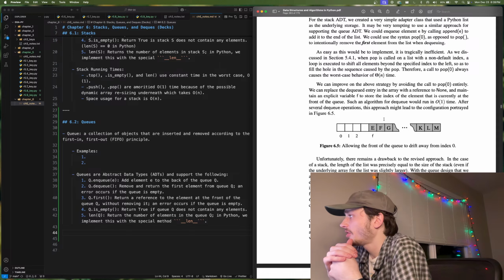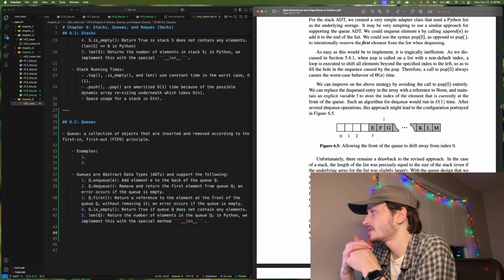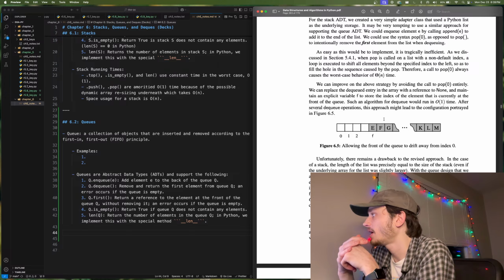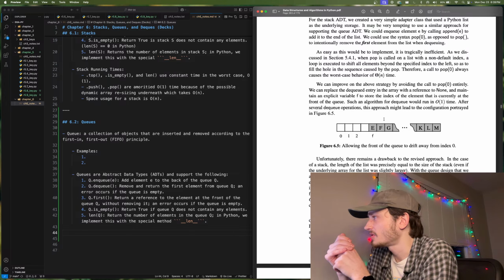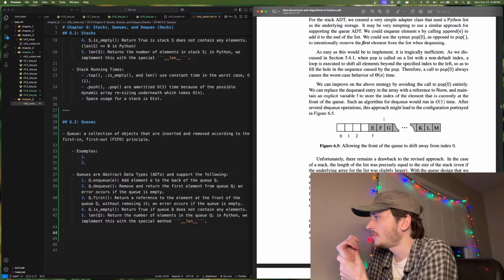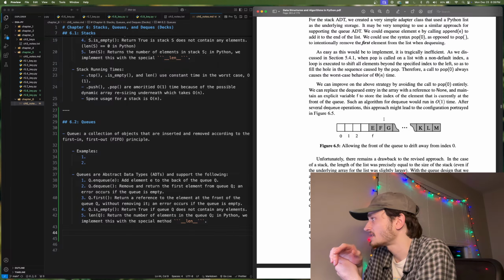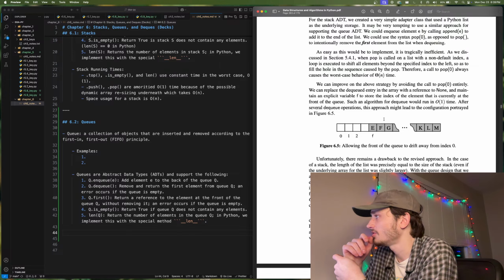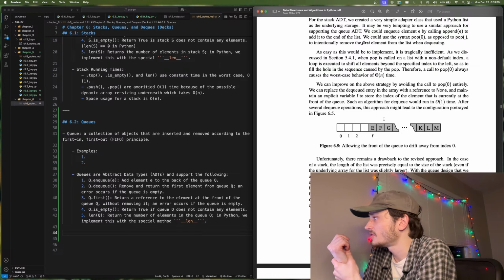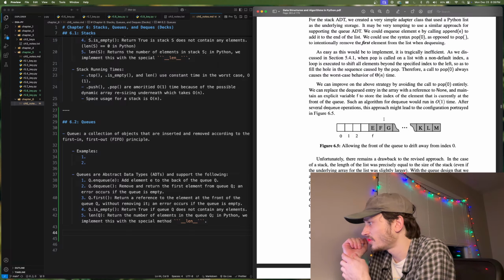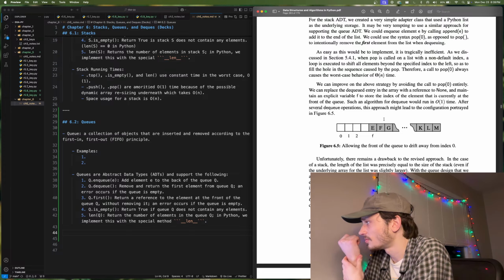We can improve on the above strategy by avoiding the call to pop 0 entirely. We can replace the dequeued entry in the array with a reference to None, and maintain an explicit variable f to store the index of the element that is currently at the front of the queue. Such an algorithm for dequeue would run in O of one time. After several dequeue operations, this approach might lead to the configuration portrayed in figure 6.5, allowing the front of the queue to drift away from index 0.